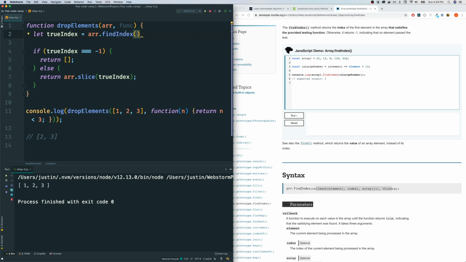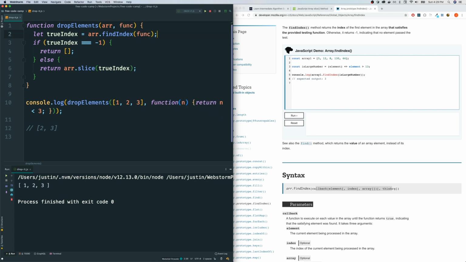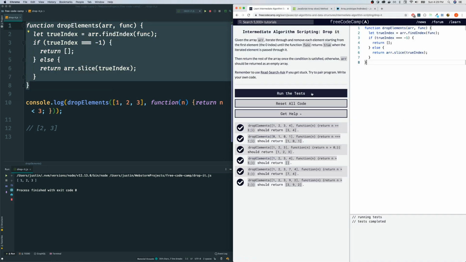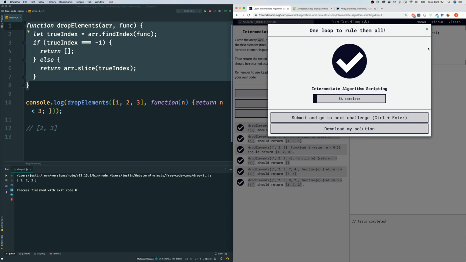So we already have a function. The parameter that this method takes is a callback function, but we already have that function as our second parameter here. So let's just bring that over here, and our function should do the same thing. Let's run the test and we get the same thing. Let's test it on freeCodeCamp. Bring this over here, run the tests, and there we go.